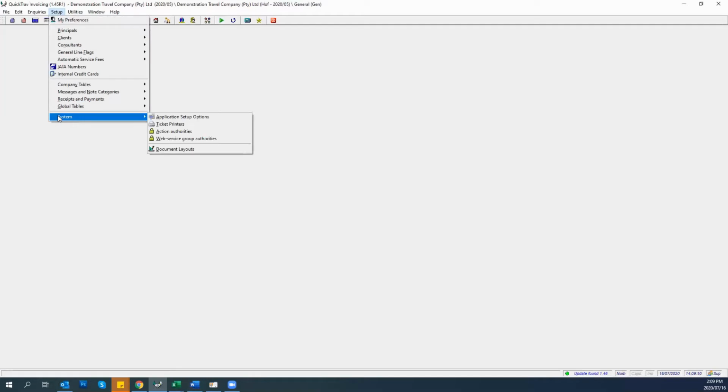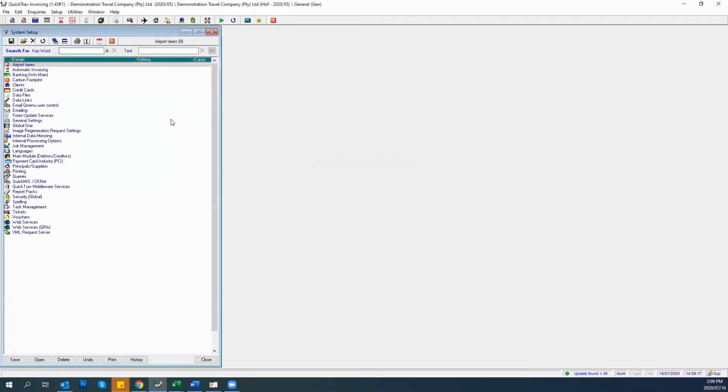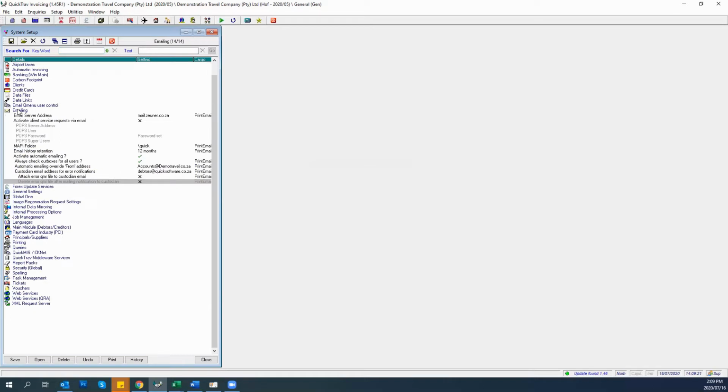To do that, in invoicing, you need to be in as a supervisor. Please remember, supervisor SUP is where everything gets done. If you're not in a SUP, you won't have the settings. So we're going to go to Setup, System, Application, Setup, Options. Once it's done, you're going to go into the section that says Emailing.